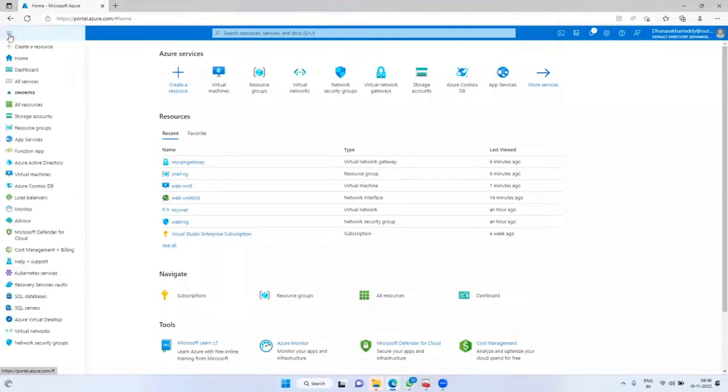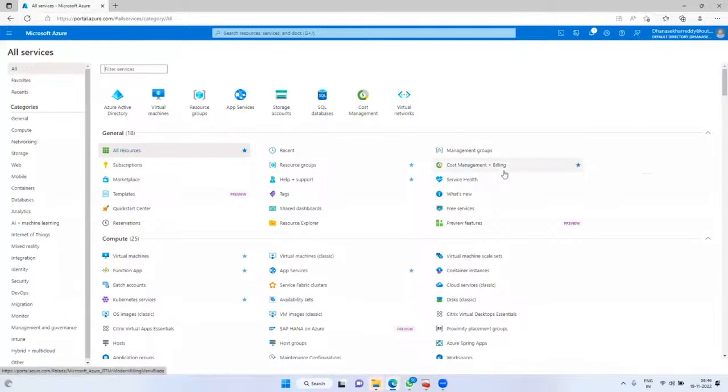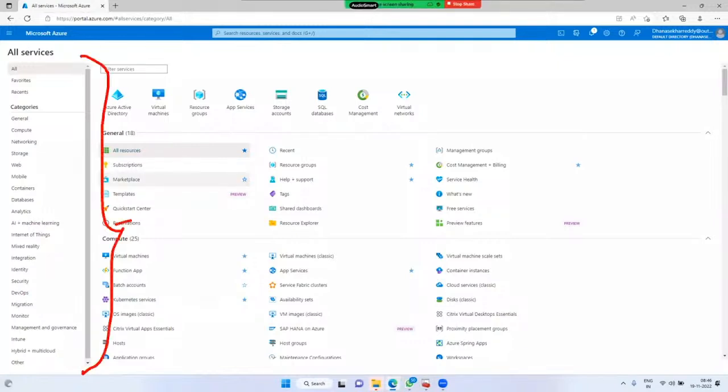Now click on the 3 underlines here. Then use all services. We will get all the services provided by Microsoft. This is one method. This we will call a blade. Please note it down. This we will call a blade.